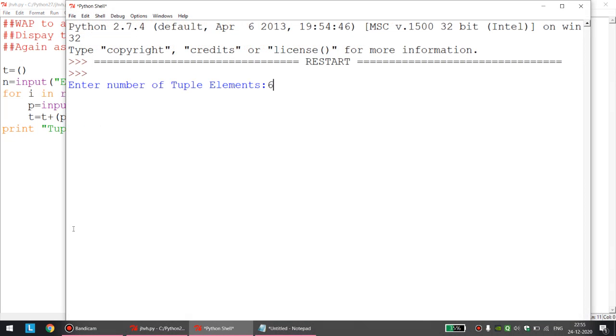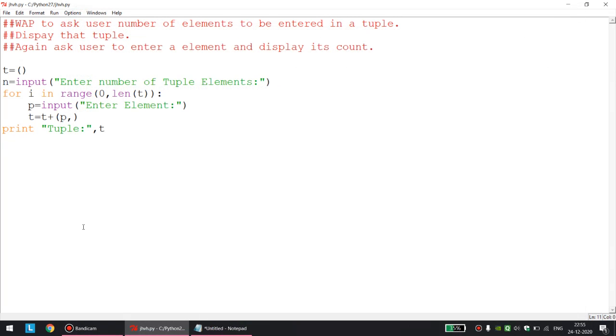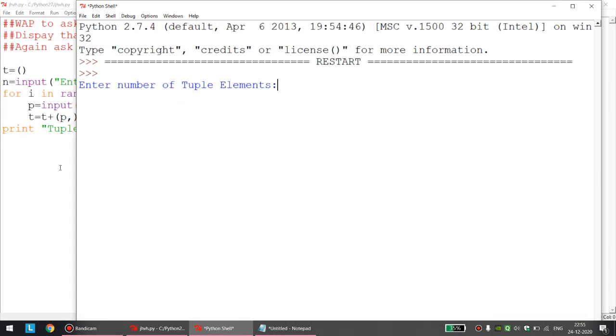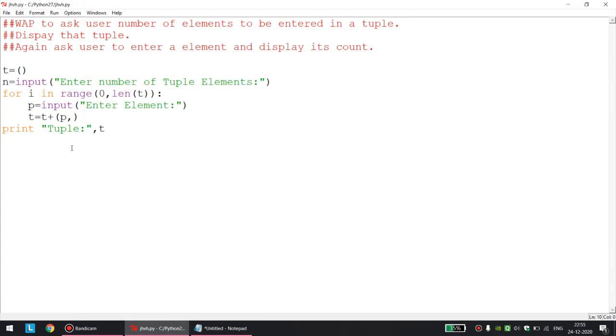Enter number of elements, let us say 6. Acha, tuple is printed. I think there is some error from my side. Why was the tuple printed? Let me see again. Okay, it is printing the tuple, so maybe it is not going in the loop. Acha, very sorry, my huge mistake.